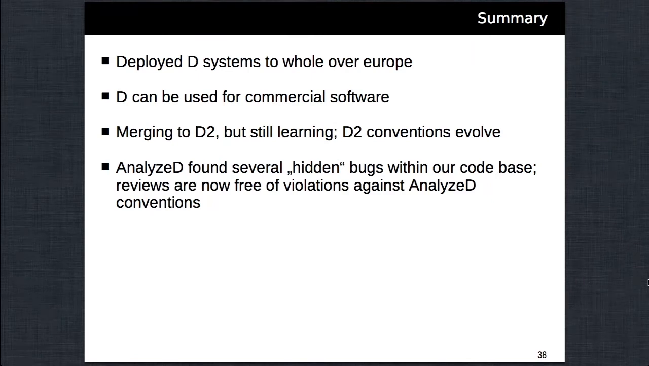To bring it to one point, we have already deployed these systems nearly all over Europe in passive information systems. That means for us, D can be used in commercial software. We are also migrating our code base to D2. We haven't finished. We are still learning, so our D2 conventions will evolve. For example, we are still using synchronize. Synchronize is just the D1 way, and we haven't found the time to change our code base to the D2 way.